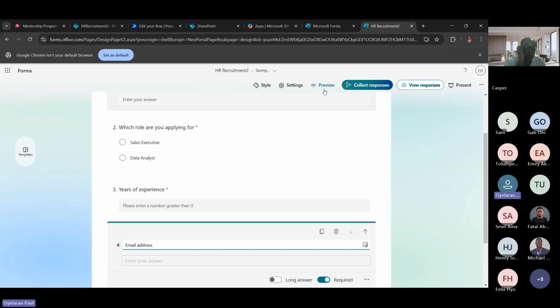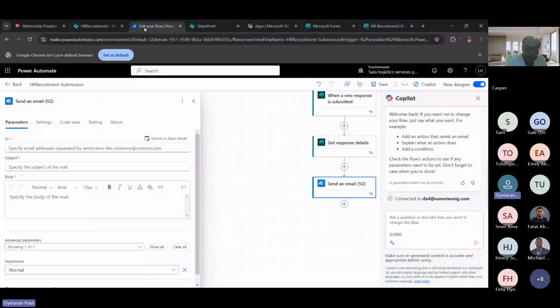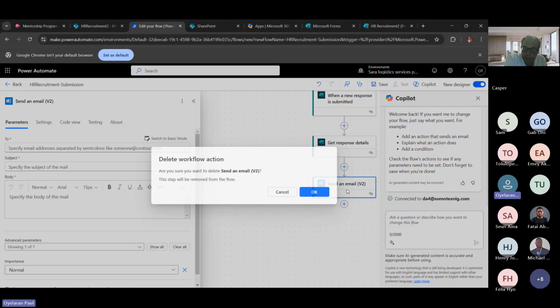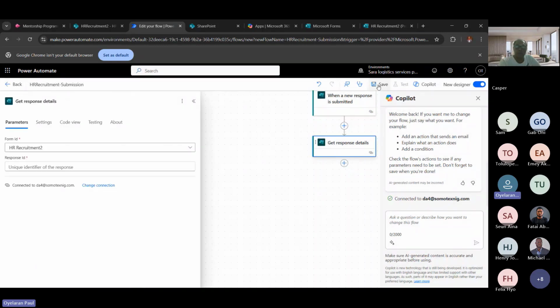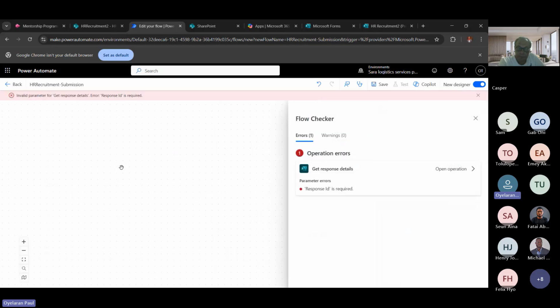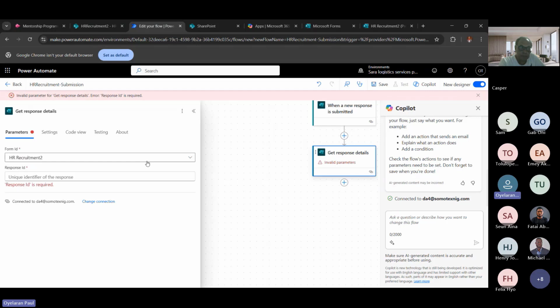Right, so I think the change should be there now. Yeah, it's there now, though it might take longer for it to show in our form. So let me delete this step because this might not sync yet. So let me just delete this step. Right, so let me save it. So I will save this. Okay, let me select the parameters again.